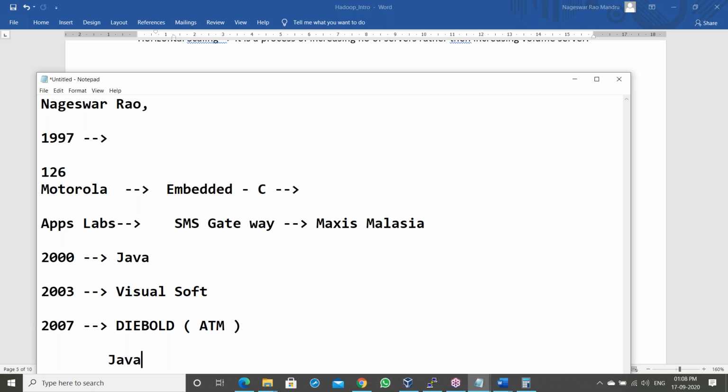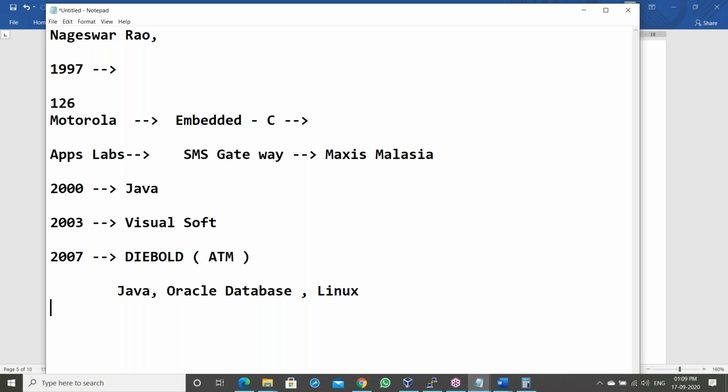In Diebold, I worked next on Oracle database maintenance. Next, the Linux area. In this area I worked on Java, Oracle database, on Linux.